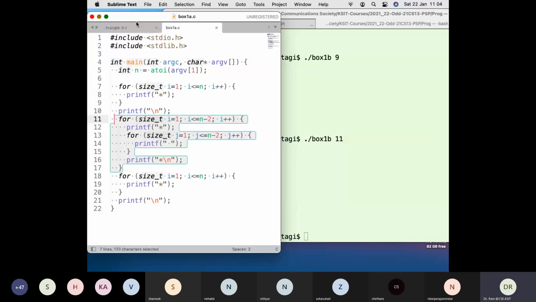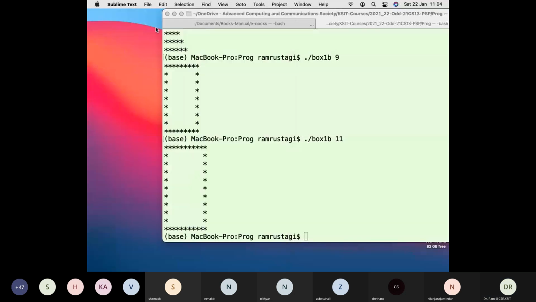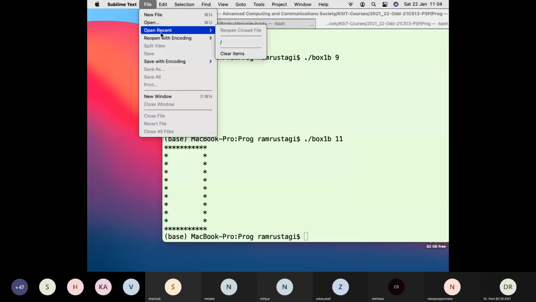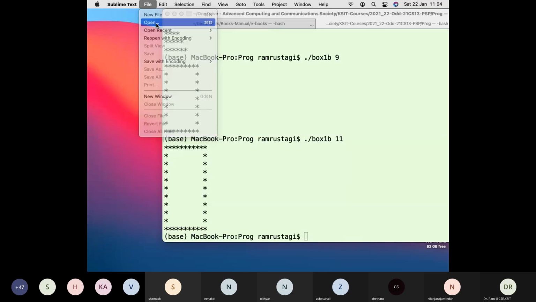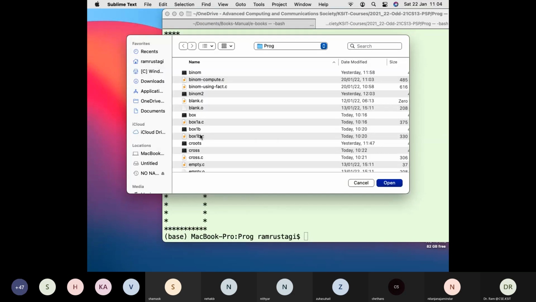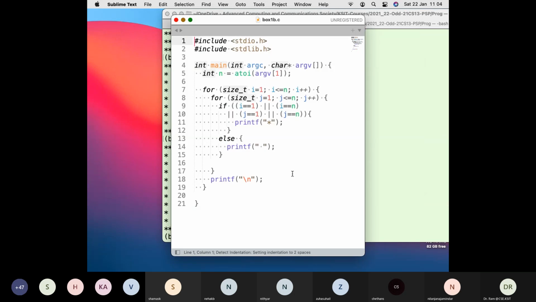So let me show you another code. Are you able to see the code? Hello? Yes, sir, it's visible.